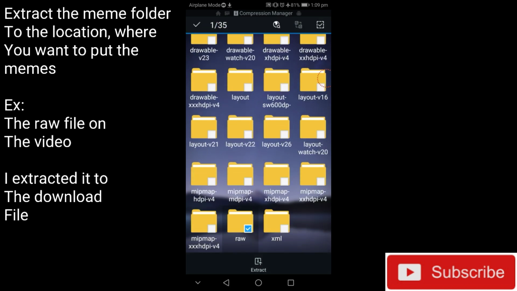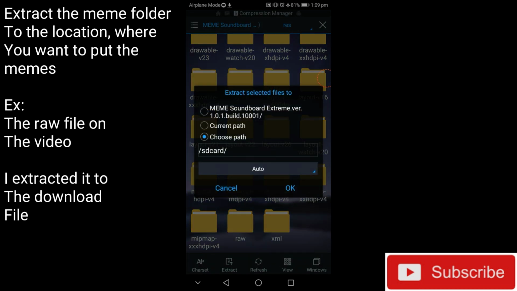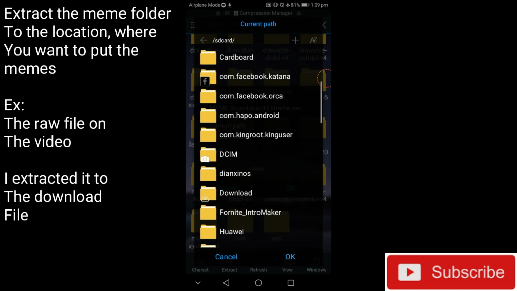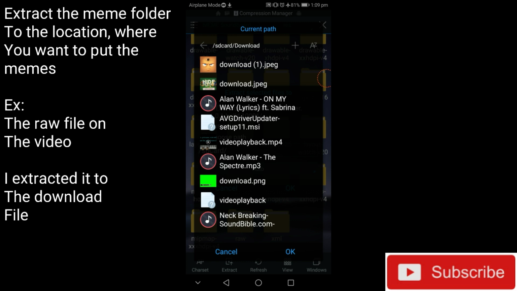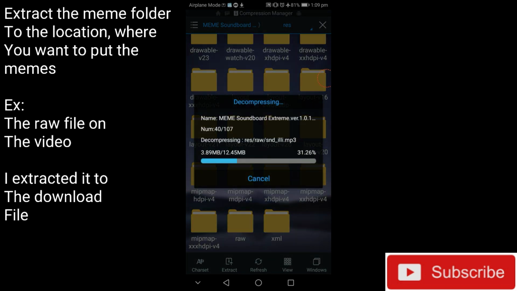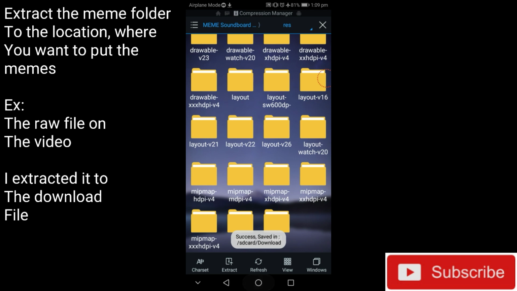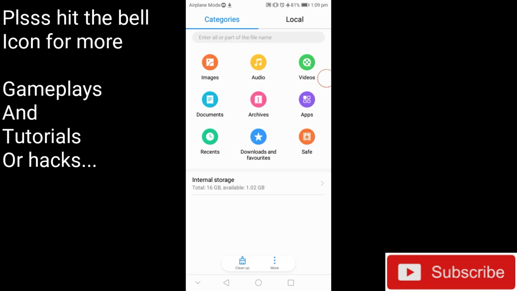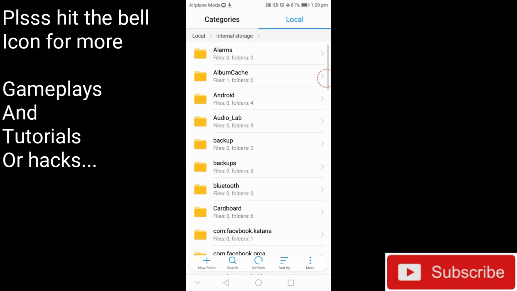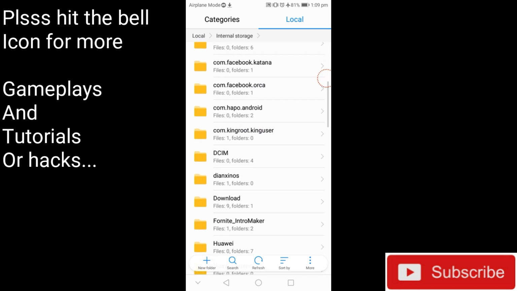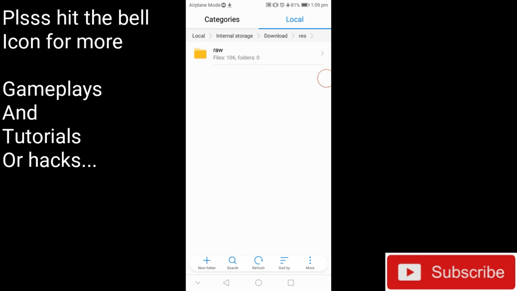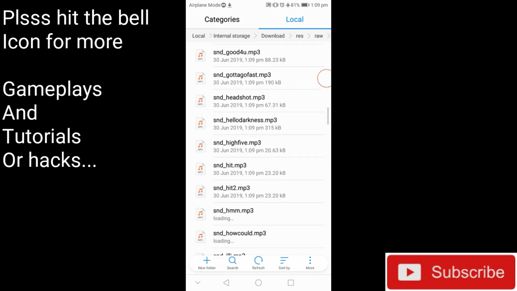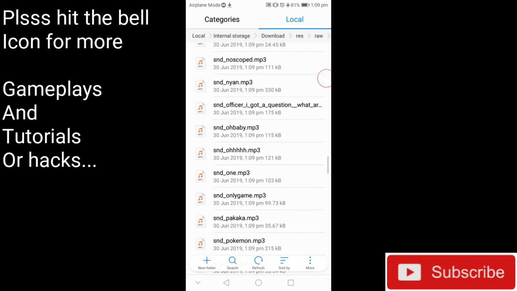As you can see, row. So let's extract that row file into the download folder, and set OK. Then okay. As you can see, we have now successfully extracted the file. So let's check it. Here, external. We'll go to the download, then rest, row, and here, as you can see, these are the meme sounds.